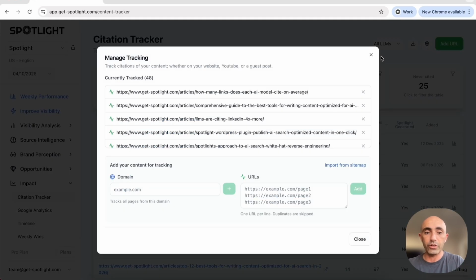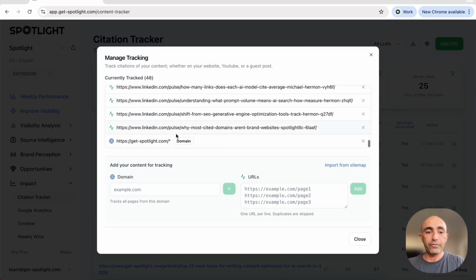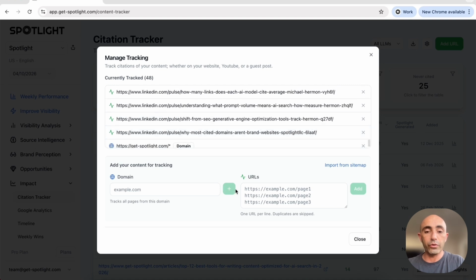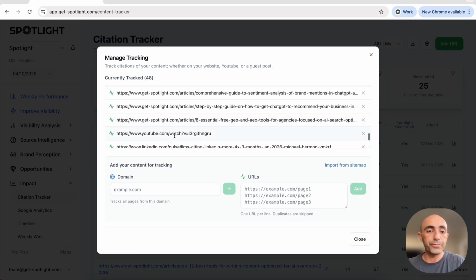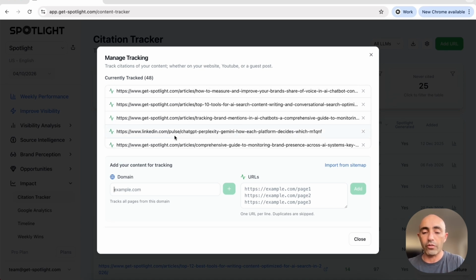So here in the settings, you can go ahead and see that, for example, our domain here, getspotlight.com, any content that has been cited from that domain will then be included in this list. And you can also include other domains that you own where you have content or URLs, specific links to content that you have. For example, LinkedIn articles, a YouTube video, any other content you have anywhere on the web that is yours and you want to track the citations of.